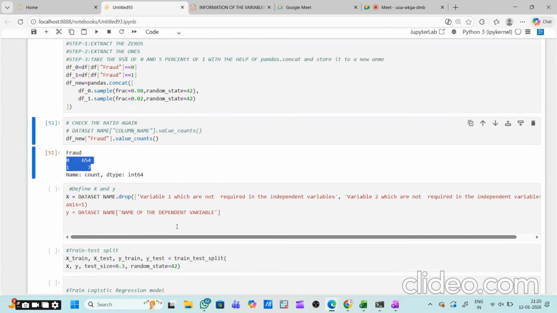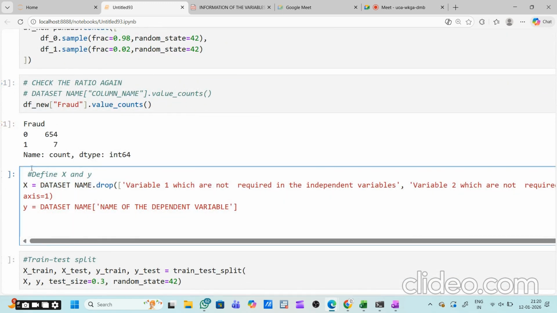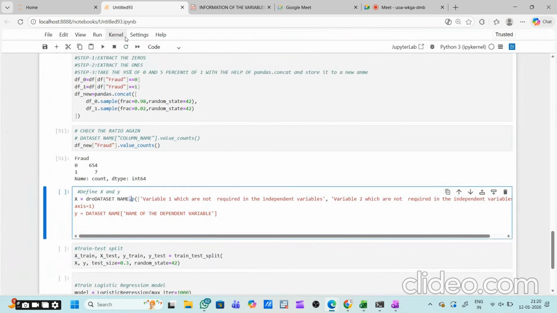Okay. Now to build the logistic regression model, we have to define our x and y. X is the independent variables set and y is the dependent variable. So how to set the x? The code is written here. To give the independent variables in x, you have to write the dataset name and then use the .drop function. You have to write the drop function.